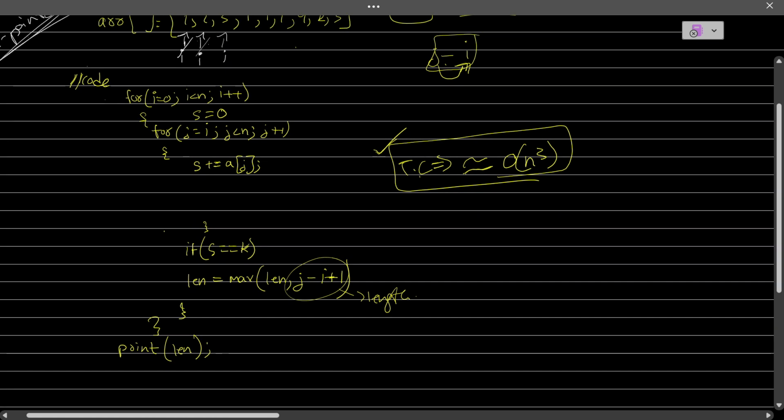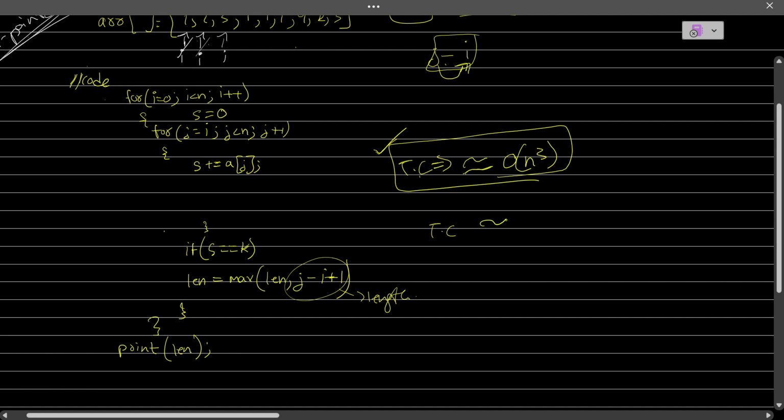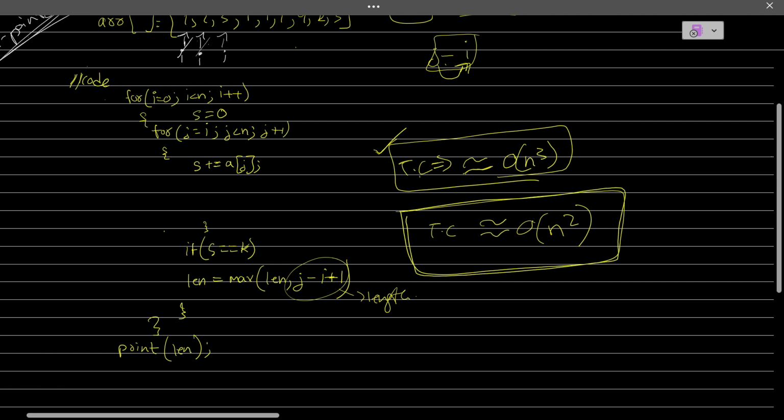If we do this, now the time complexity will be roughly big O of n square. This is what I do to reduce the time complexity for the brute force solution. So this is a brute force solution. The time complexity we have got is big O of n square.